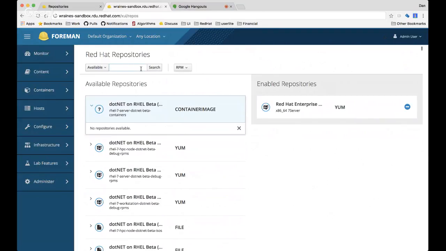And so the search box has an autocomplete component, and so it can give us suggestions. And so right now I've got this available selected, which is going to give me autocomplete for the available repositories. And I can toggle this to enabled, so I'm searching through the enabled repositories or through both. And so I'm just going to leave it on available for now.